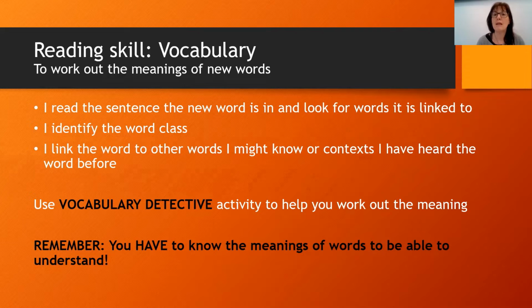Also, you need to look at and consider how the word is being used in the sentence. So is it being used as a verb? Is it a noun? Is it an adjective? Or is it an adverb? These clues will help you to work out the meaning as well.